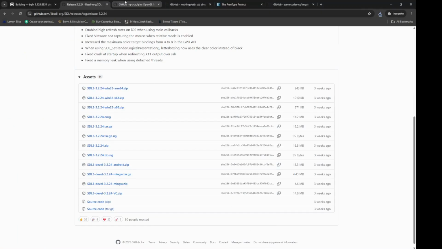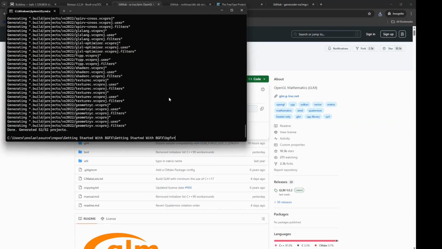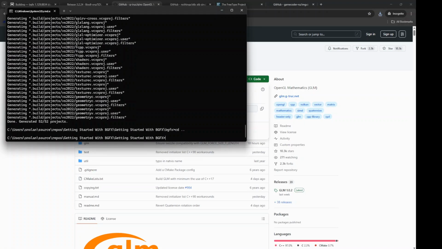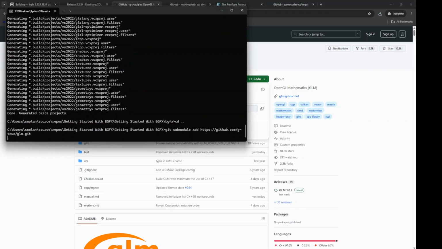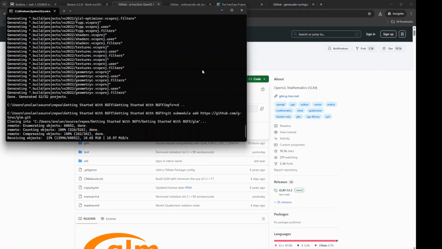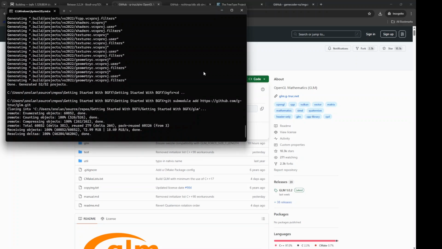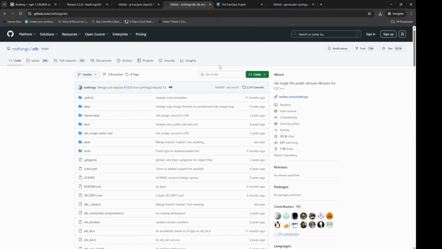Alright, next up is GLM. GLM is a header only library, so we just need to add it as a submodule. So you get the git path, copy that, go back up to our main folder, then we go git submodule add, paste that in. That's done.